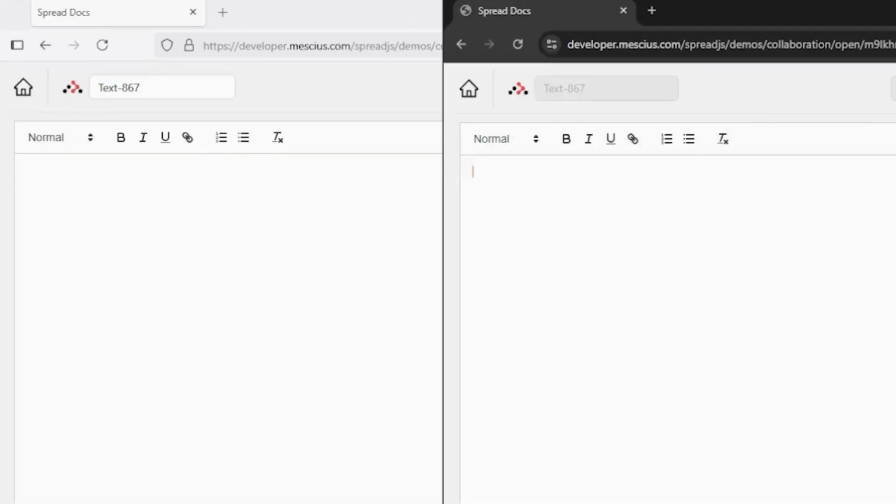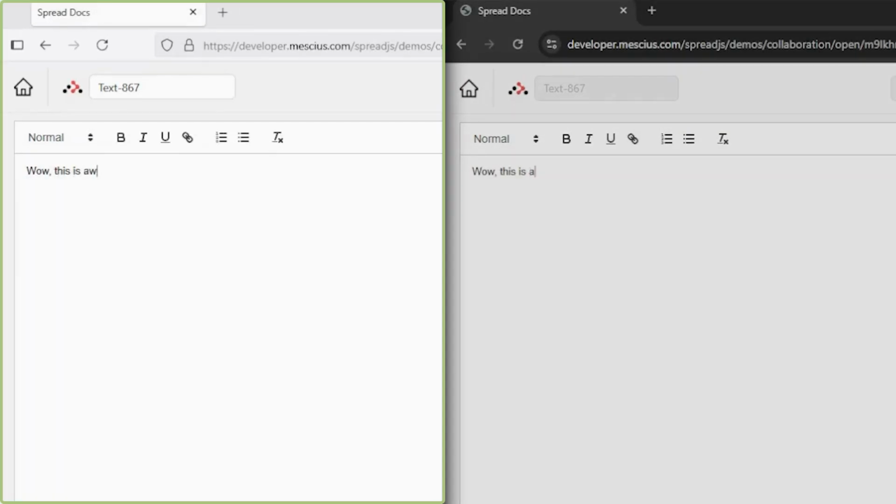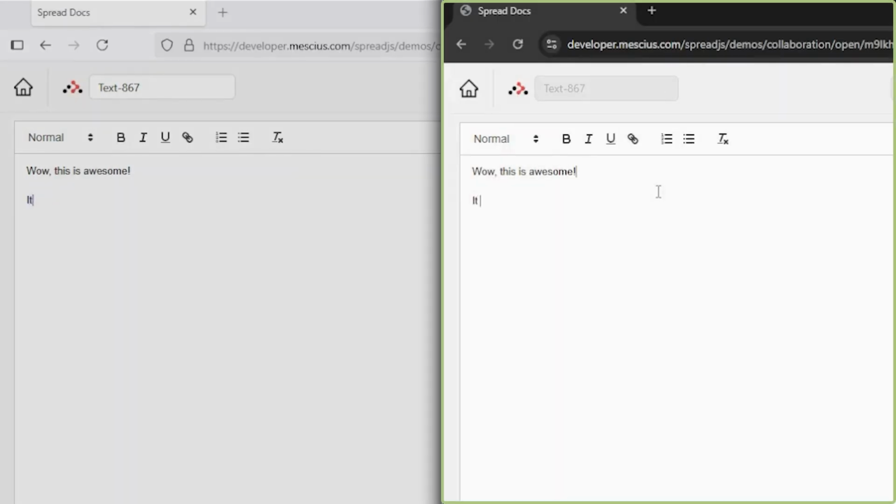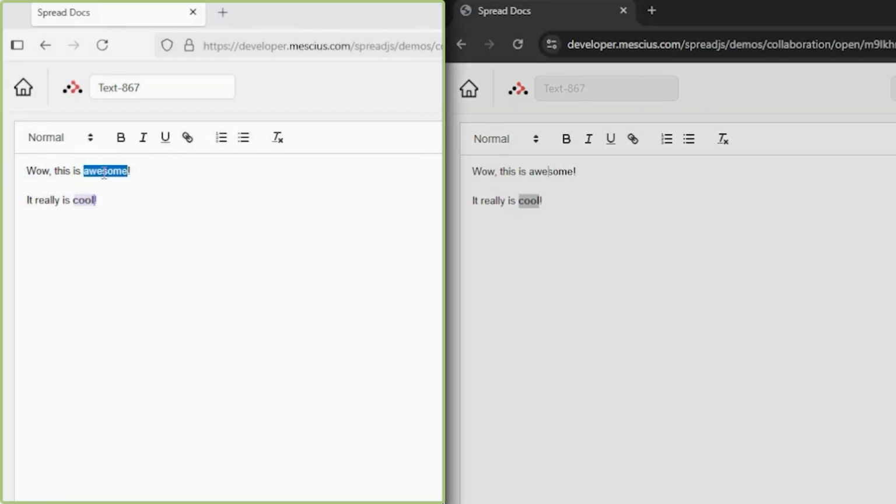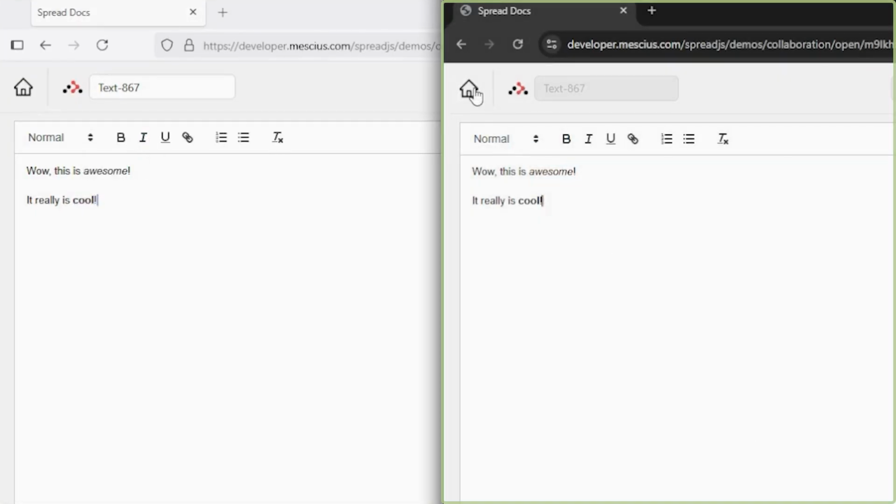If I type something as user 1, user 2 can see what I wrote. And if I type something as user 2, user 1 sees it too. This is real-time collaboration through a collaboration framework. The framework has a server in Node.js and a client in JavaScript.